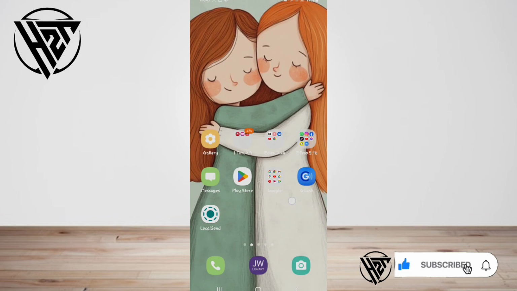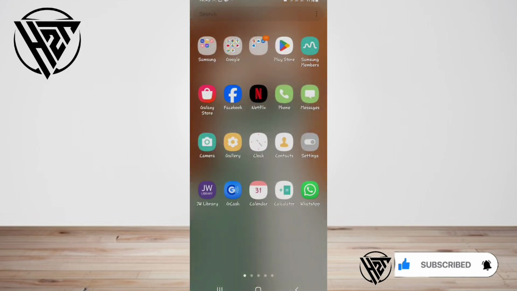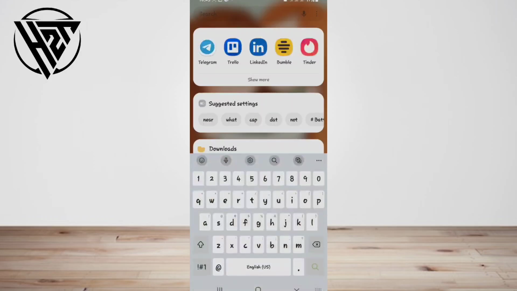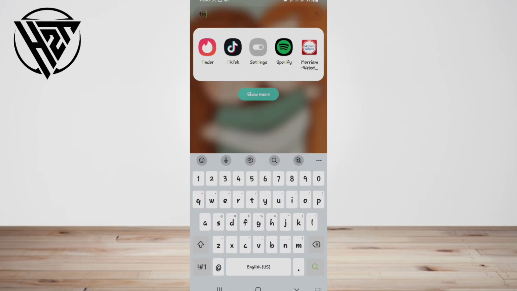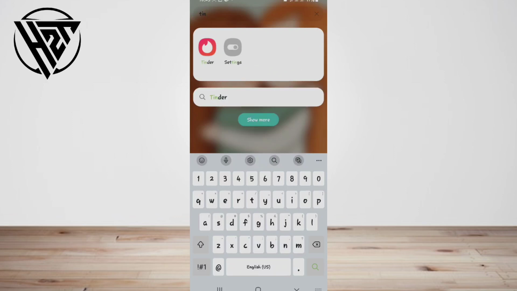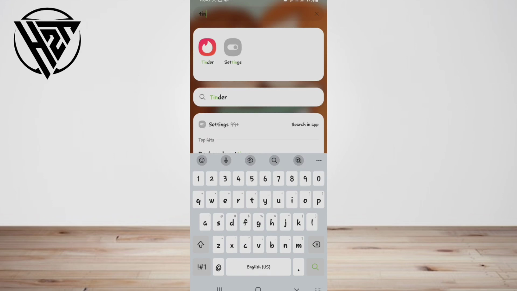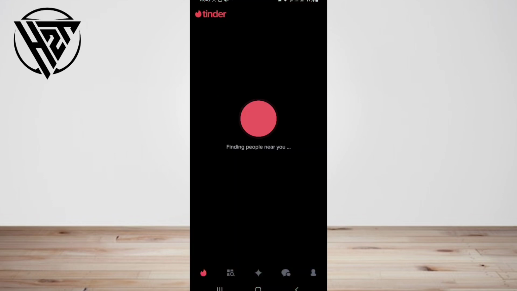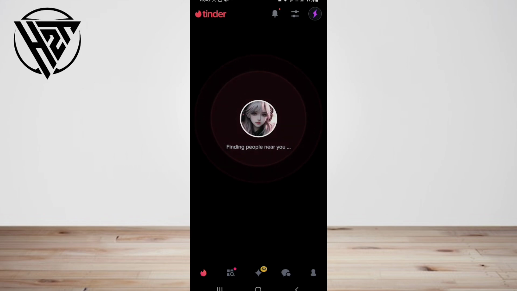Today I'm gonna show you, can you see who likes you on Tinder without Gold? With Tinder Gold, you can see who has already swiped right on your profile, which means you can match with them instantly. This feature is called Likes You, and it's one of the main selling points of the service.